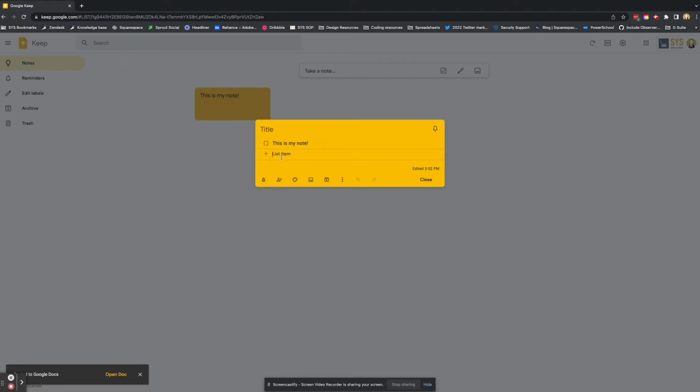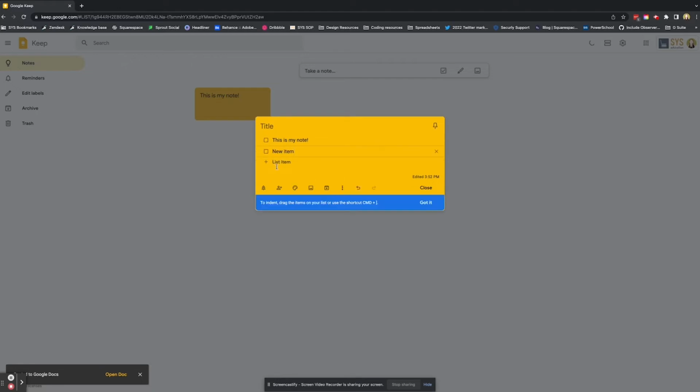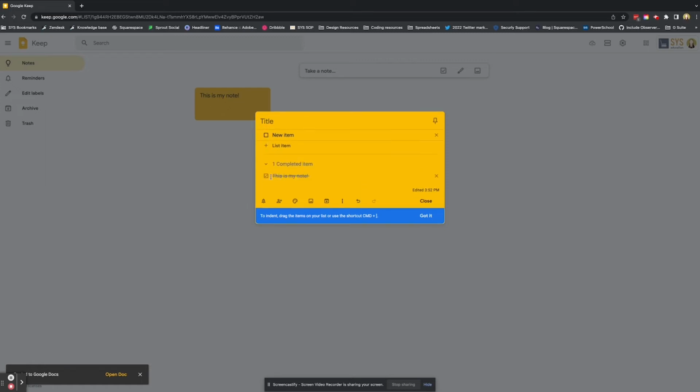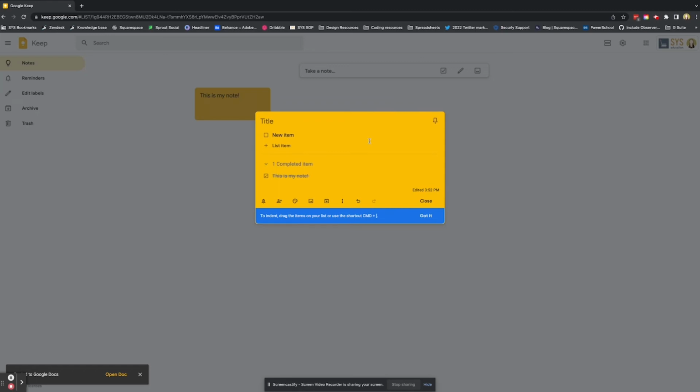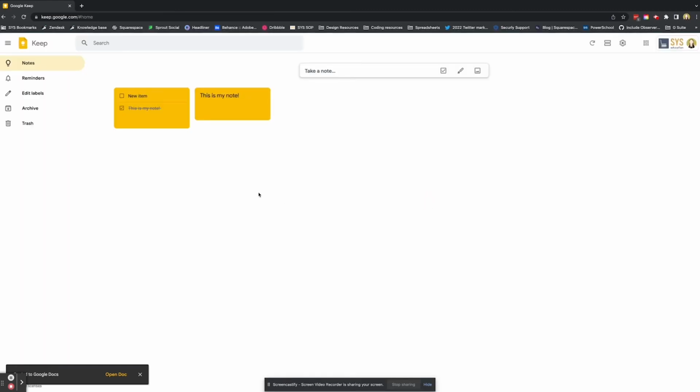And the nice thing about this is that you can just check these off like a literal checklist, and it shows your completed items in strikethrough at the bottom. You can also hide that if you want, if you find that more convenient. So those are some of the things that you can do to style your notes. Let's take a look at how to organize them.